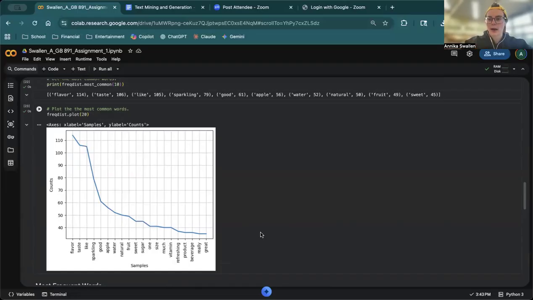So in the future, I would recommend we do deeper analysis, look at what words are grouped together. So for instance, are we seeing flavor with great flavor, or are we seeing flavor with poor flavor, weird flavor, stuff like that. Or we want to look to see all these words individually, how are they being used in the sentence?